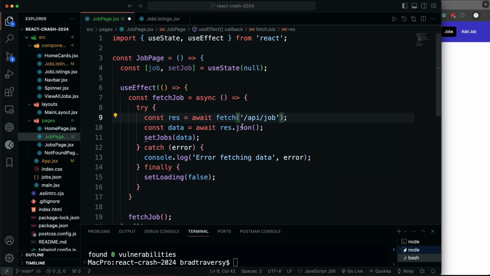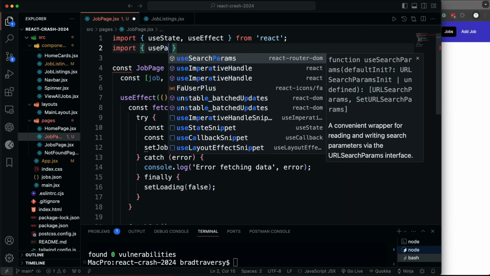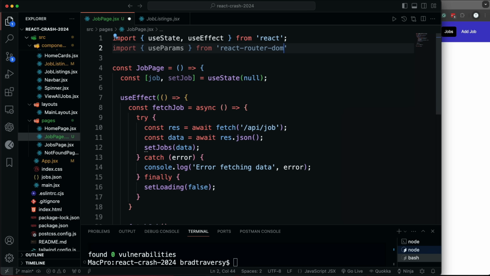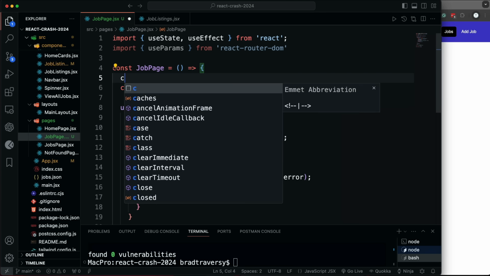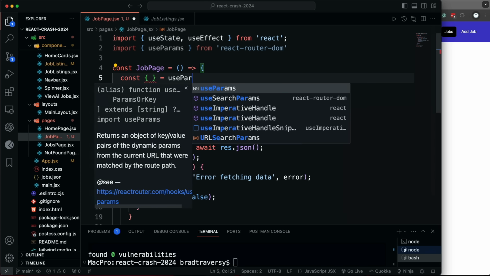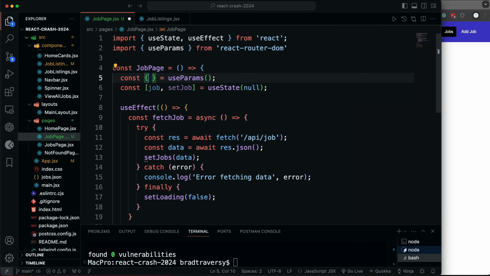So how do we get that? We can get that using the useParams hook from React Router DOM. So let's say import useParams, and that's going to be from react-router-dom. And then the way that we do this is we can go right here at the top, and we're going to destructure from useParams, and we want to destructure and get the ID.